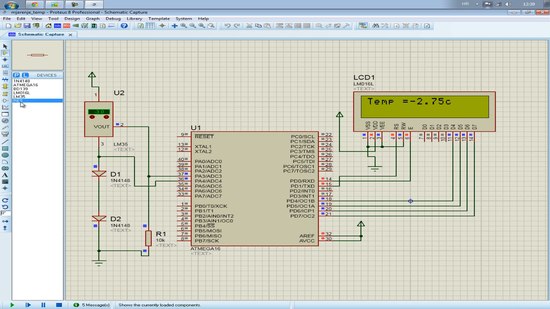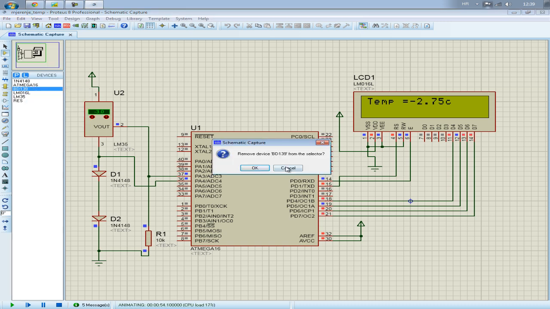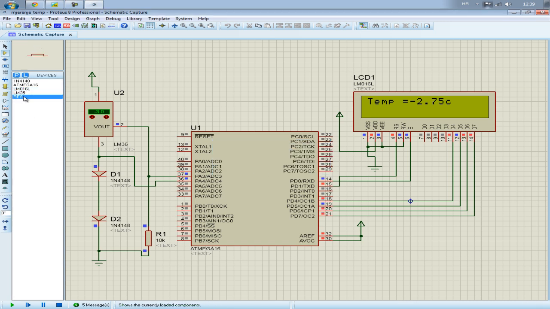Materials that you need is here: LM35, like a temperature sensor, resistor. This I don't use, BD139, we don't need this. This is all that we need.